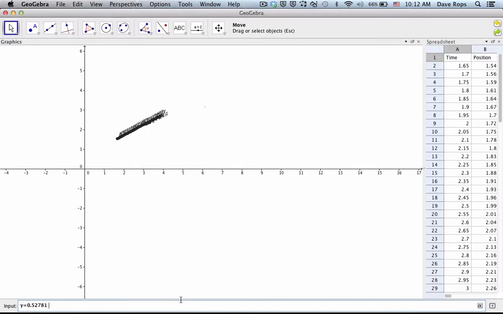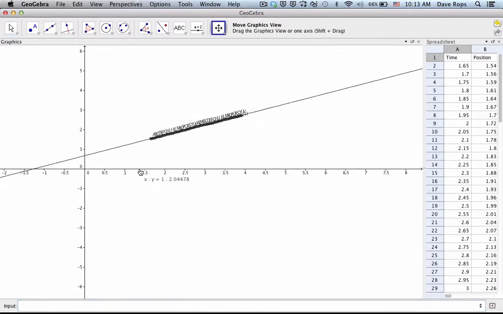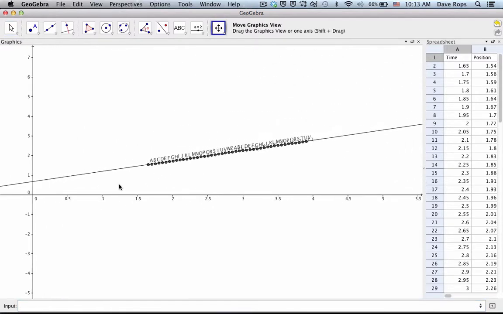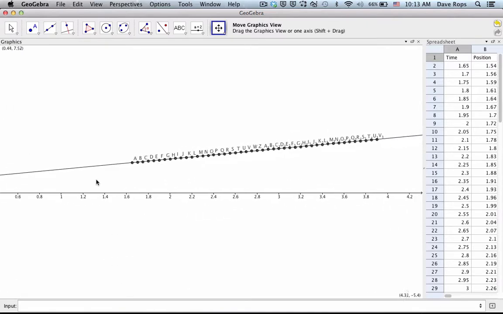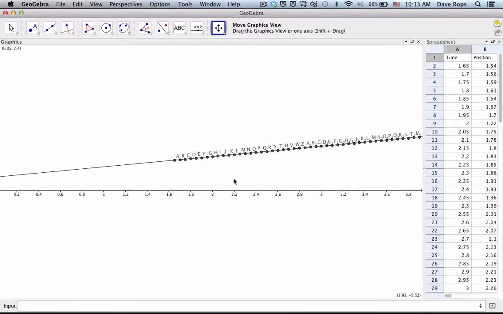0.52781 space x. And it's really tricky with spaces and stuff, so put spaces between everything. Plus 0.66544. I hit enter, and there is my graph. If I look at here, if I spread my points out a bit, yeah, we can see we did a pretty good line of best fit there. Right, it fits quite nicely.